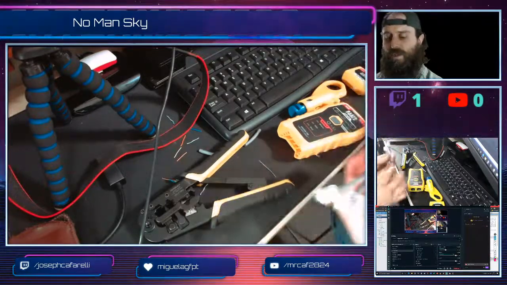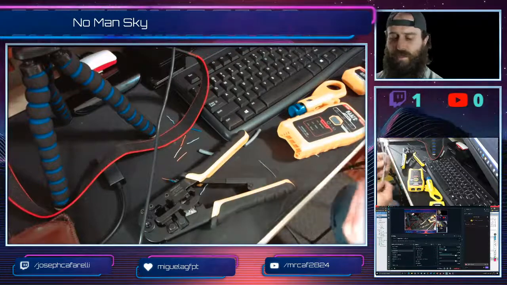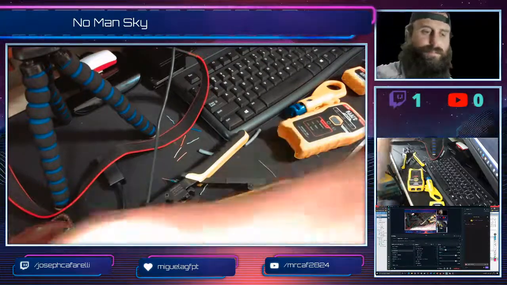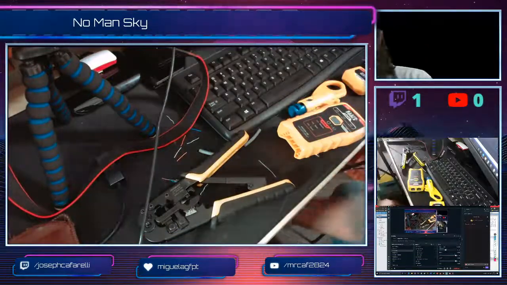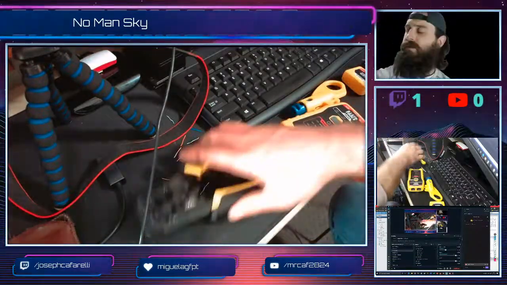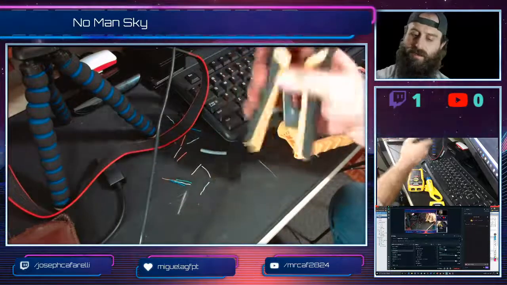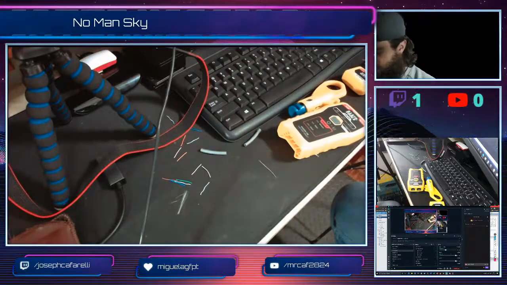Cool. So we just made an Ethernet cable. So we got to make one more now. One more, and we're done. I think it's a little bit of a mess, but whatever.